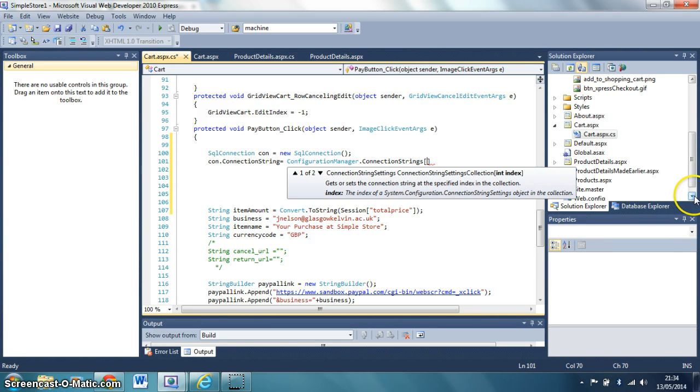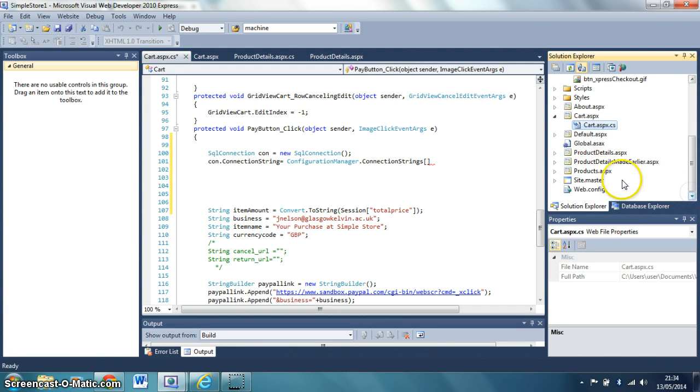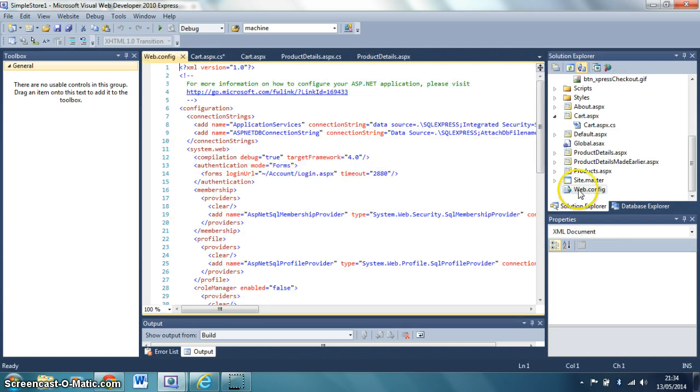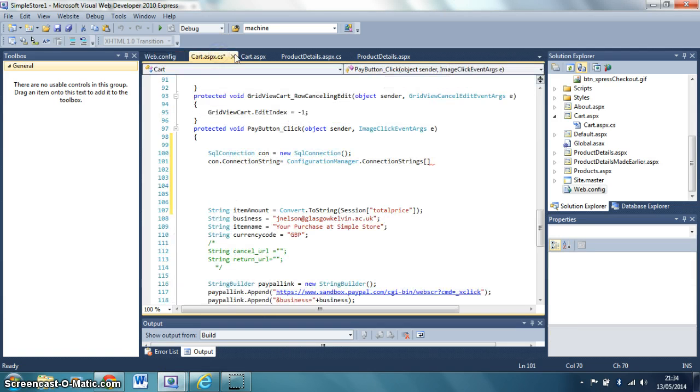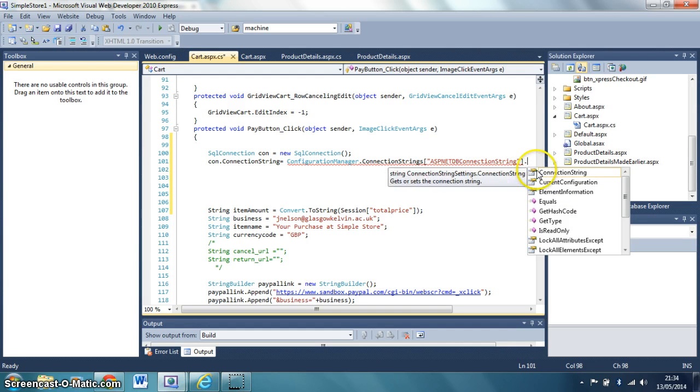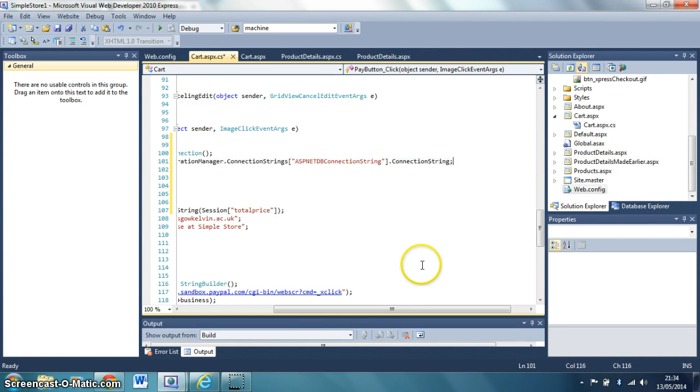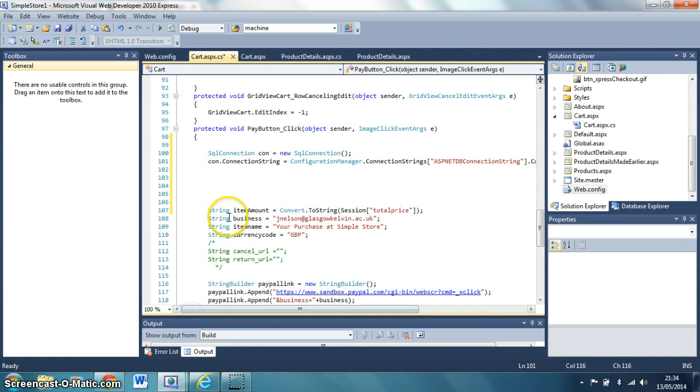I just need to go and check. So you can open up your web config. I called it ASP.NET connection string. So go back here and set the connection string to that, and so now we've set the connection string.